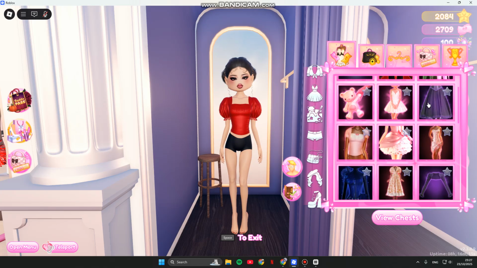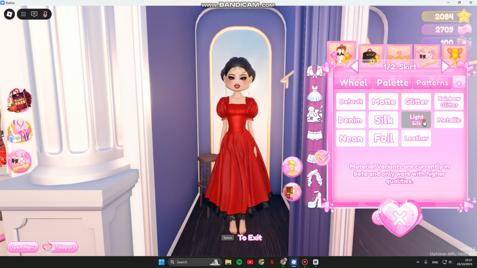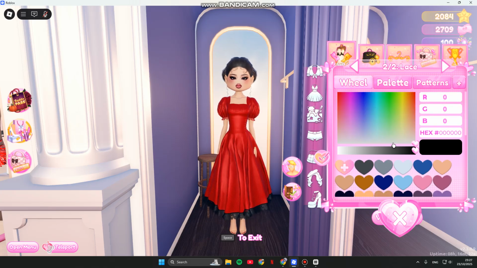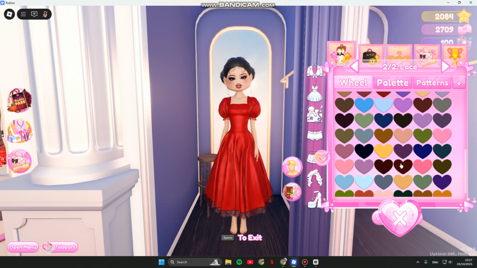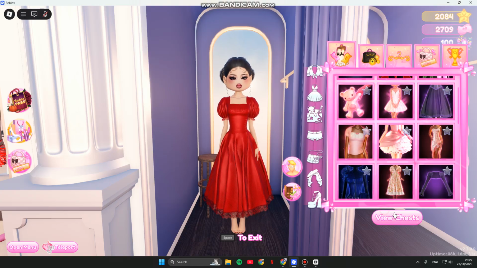And I'm going to put on the skirt from the witch set with the same pattern and the red color.